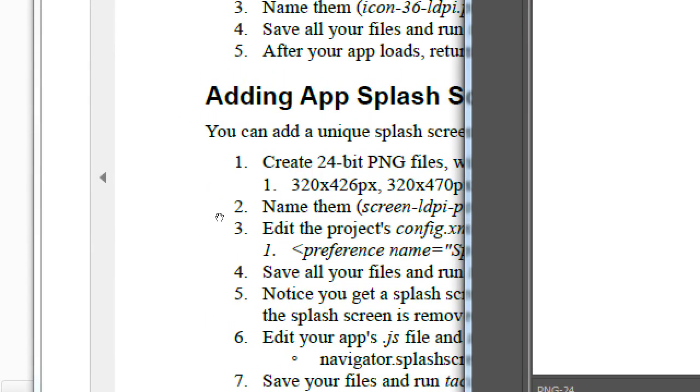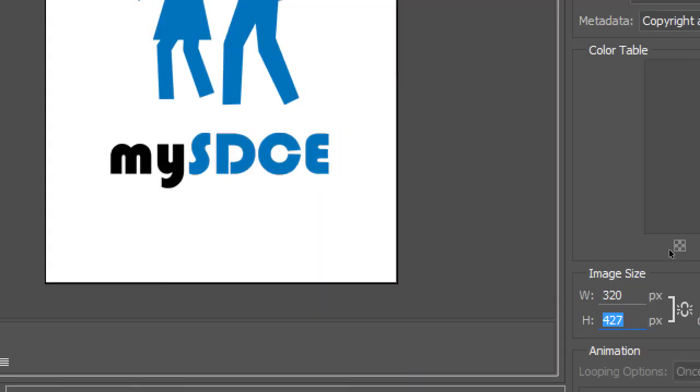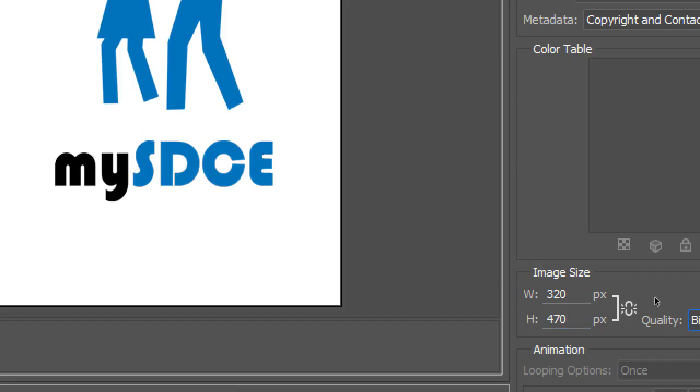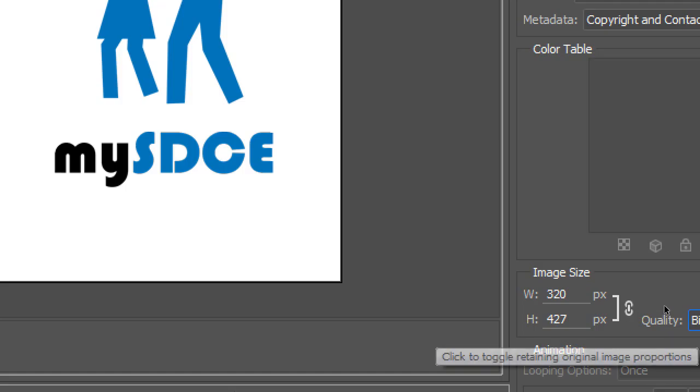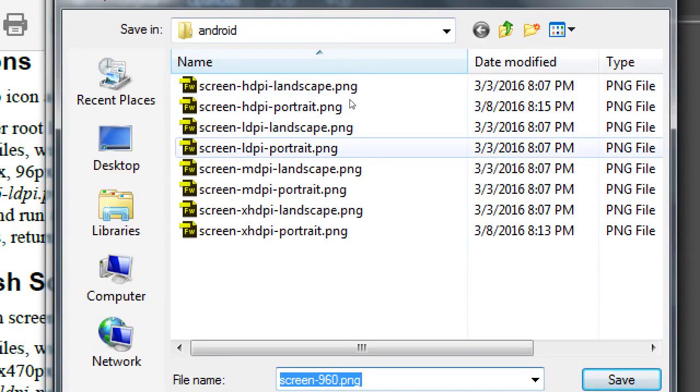But I need 320 by 470 and there's another one, 320 by 426. This is a case where I would turn off that lock, the chain. Break the chain. And I would want to change this one to 320 and this one to 470. Yes, 470. You cannot change them independently until you break the lock. So click on that lock. 470. Save, and this is replacing the MDPI portrait.